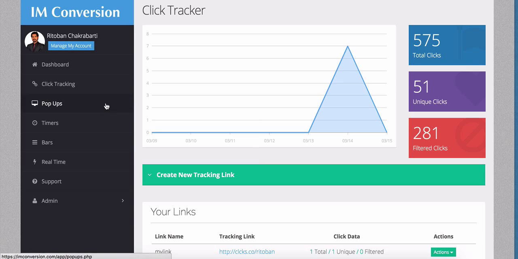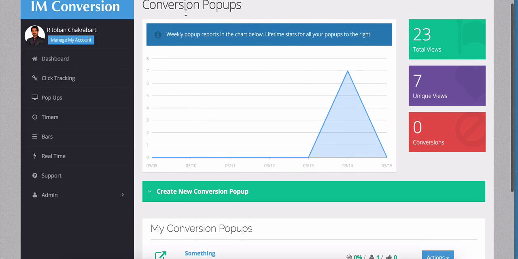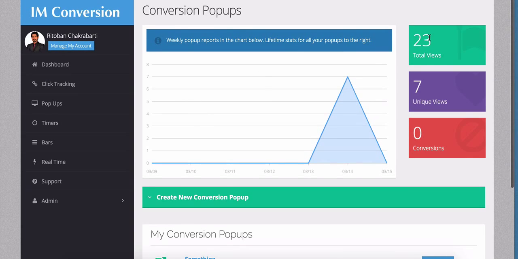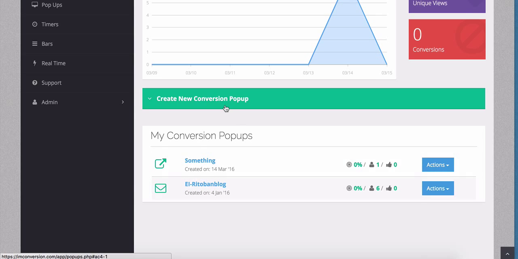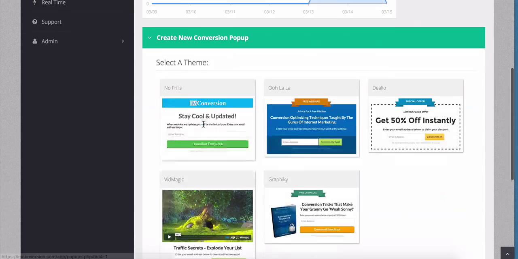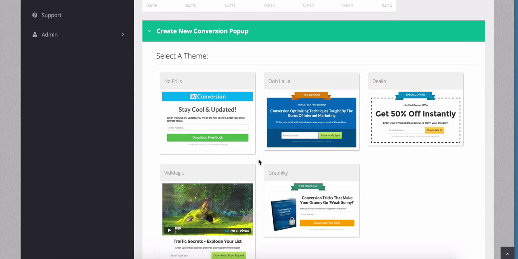All right. Now, the second thing I want to show you is pop-ups. So again, this is the pop-up dashboard. You can see the total views all your pop-ups have got, the number of unique views and conversions. This list will show you all the pop-ups you have. Now, if you want to create a new pop-up, you can just click here and choose a theme. We currently have 5. We'll be adding more as time goes by.